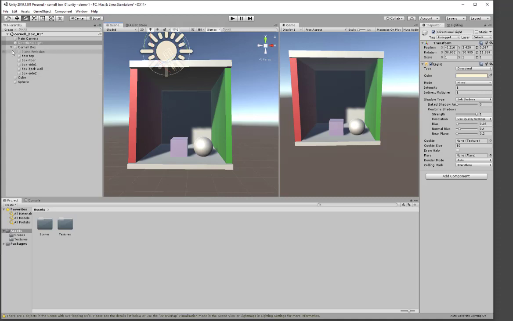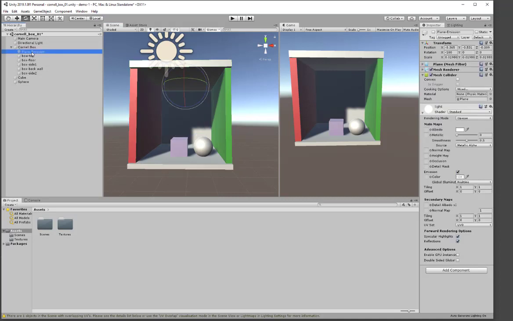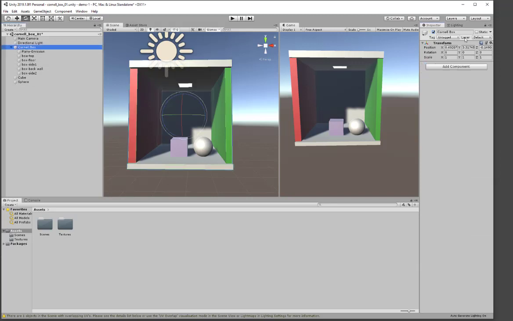But right now we're not getting any of that indirect light. In order to get it, I have the Cornell box with all of its components, and I have an emissive plane, so a plane with a light emission set up in the material. I can turn that on and you'll see it, but right now it's not adding any light to the scene. So in order to get the emissive plane to act as a light source and to get our indirect lighting, we need to go in and turn on the static.